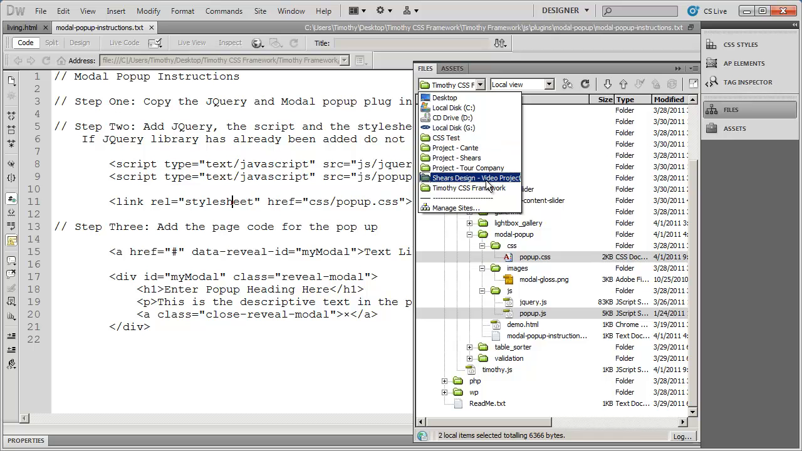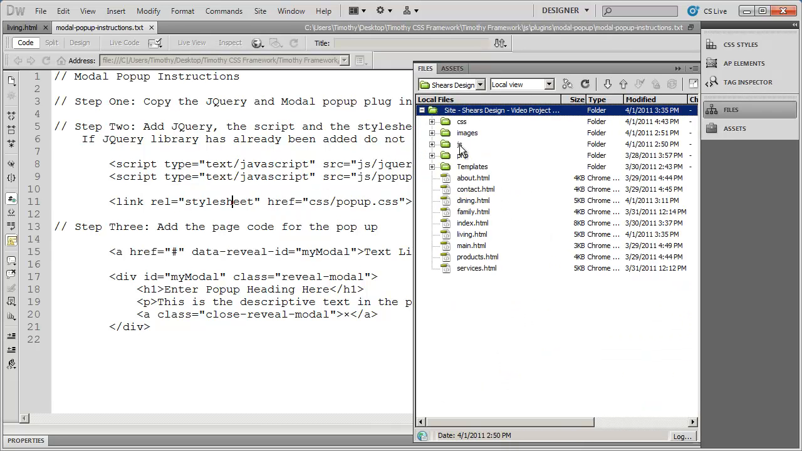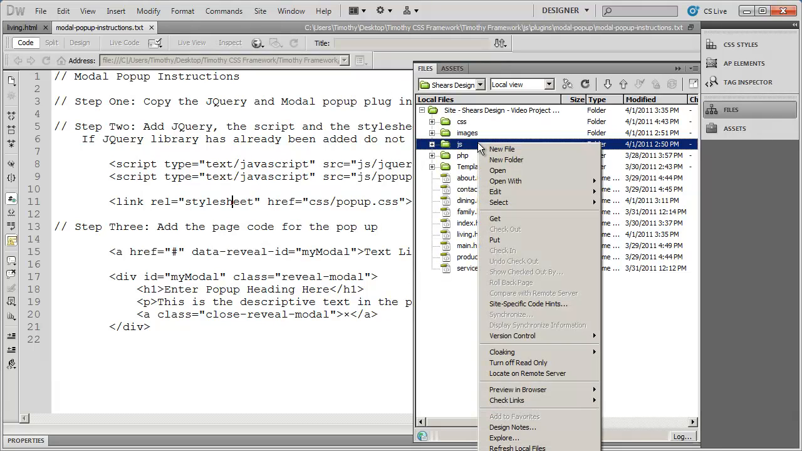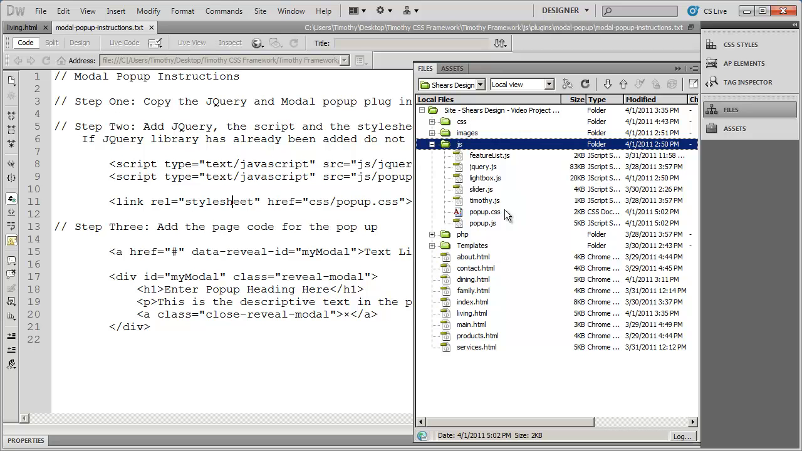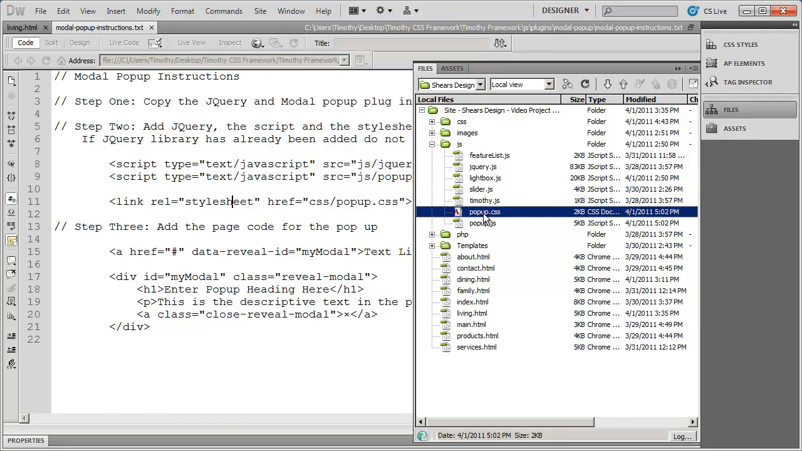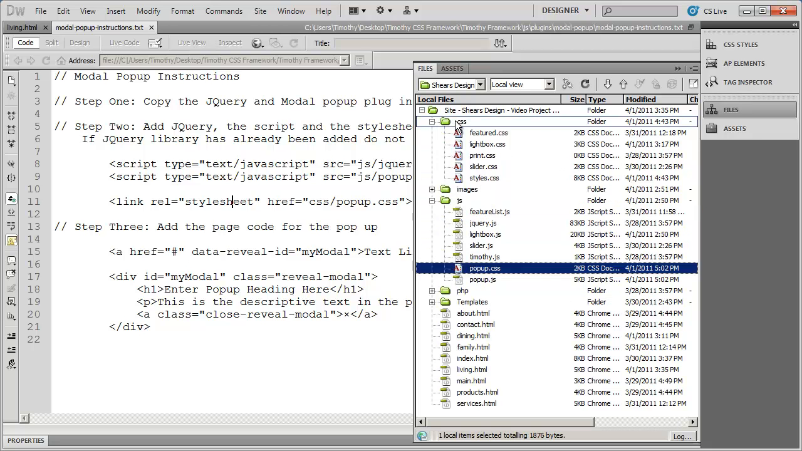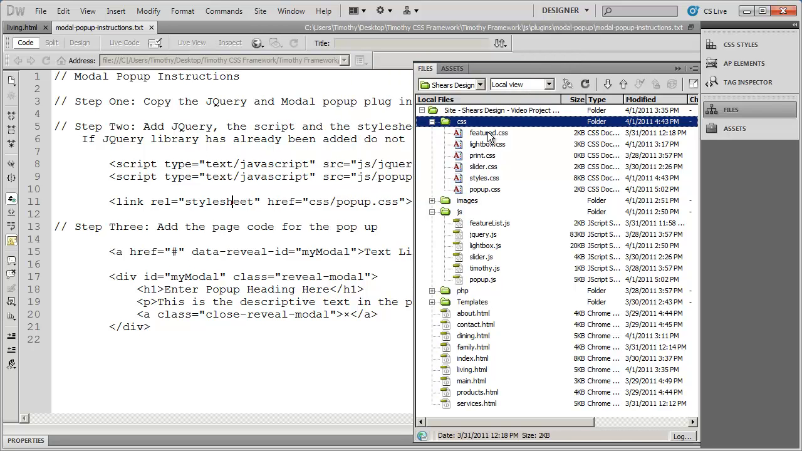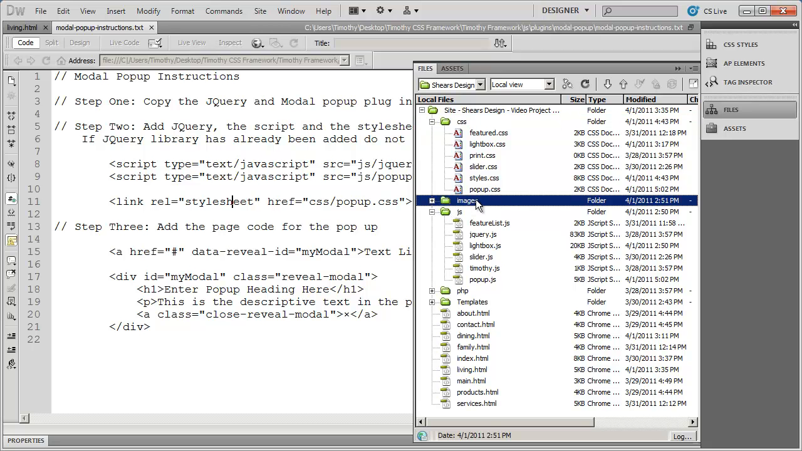Now I'm going to switch back into my project folder. I'll right-click on the JavaScript folder and select Edit, Paste. You're going to see that the Popup CSS and the Popup JavaScript are pasted in place. I'll take that CSS file and drag it up into the CSS folder. Remember, with all of these plugins, you always put the CSS in the CSS folder, the JavaScript in the JavaScript folder, and if you have images, you always put the images in the images folder.